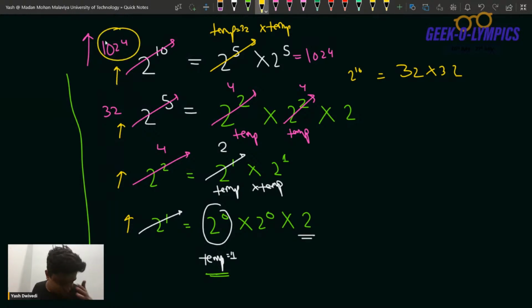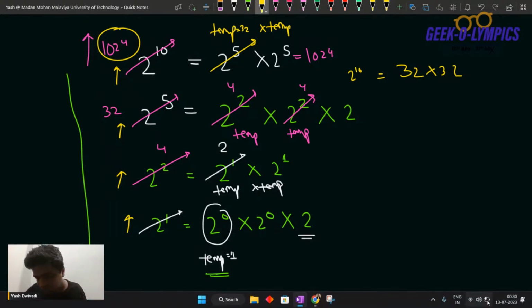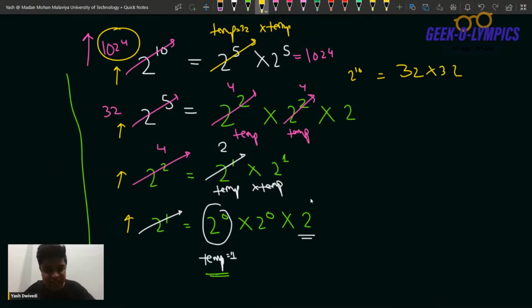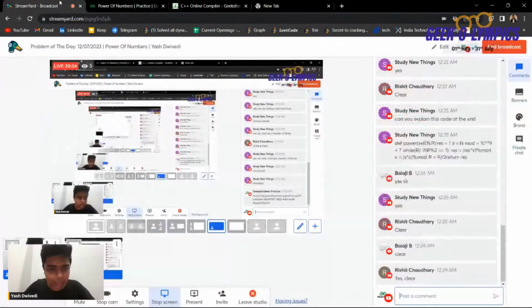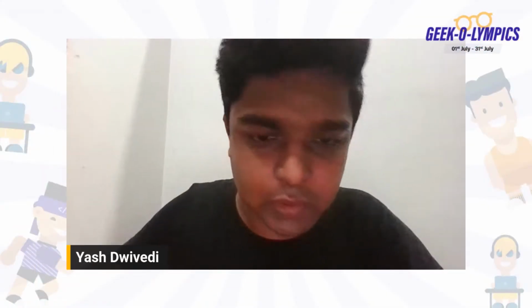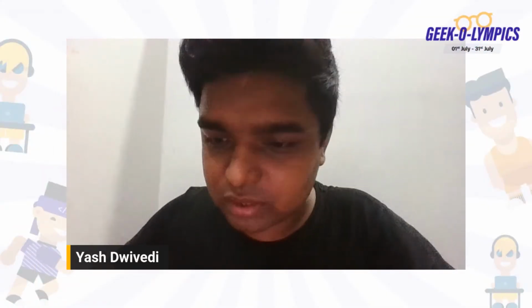Sure, Rishit is clear. What about Study New Things? Are you clear with this as well? And what about other guys also? Guys, does this make sense or not? Rishit is clear with this. Balaji is also clear. Study New Things, are you clear with this? The dry run. Rishit, you are clear with the dry run, or you need some more support here? Let me know, guys.